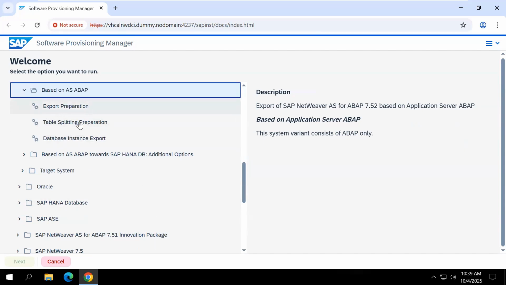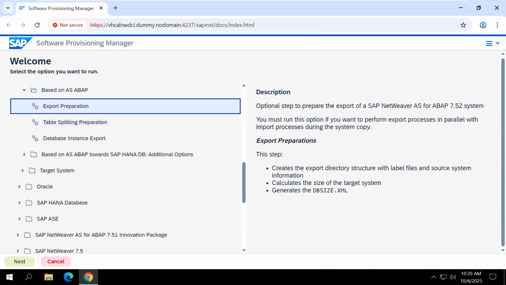Export preparation, table splitting preparation. First of all, export preparation. What does export preparation mean? In companies, there is a shared folder. In the source system we are exporting the files, and whatever files we export in the source system will be stored in that location. For example, another system is ready, the target system is ready. It means whatever files I export in the source system are stored directly in the target system. That is where we use export preparation.